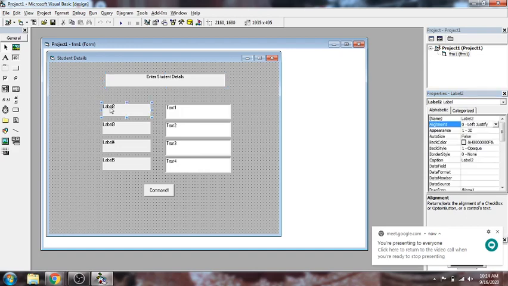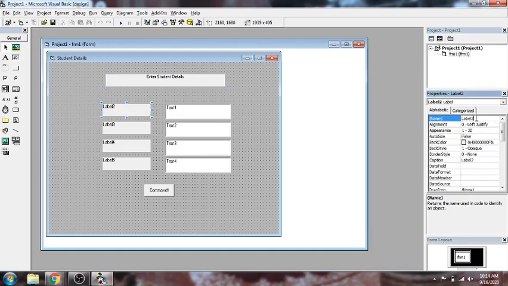Okay. Then for label 2, I will change the label name as LBL2, or rather I will make it LBL F name, because this label is for the first name, instructing the user to enter the first name. So I will name it LBL F name. Okay, and I will change the caption to "First name:".